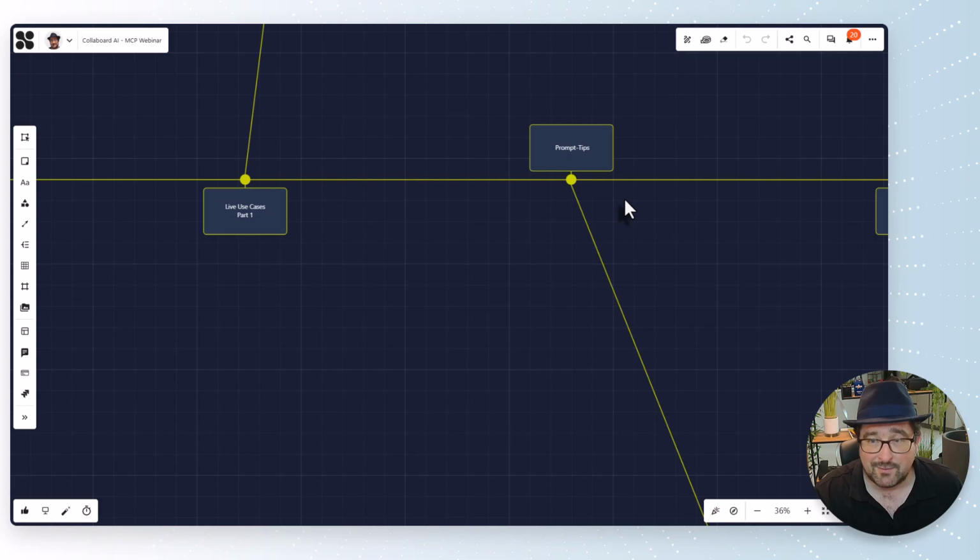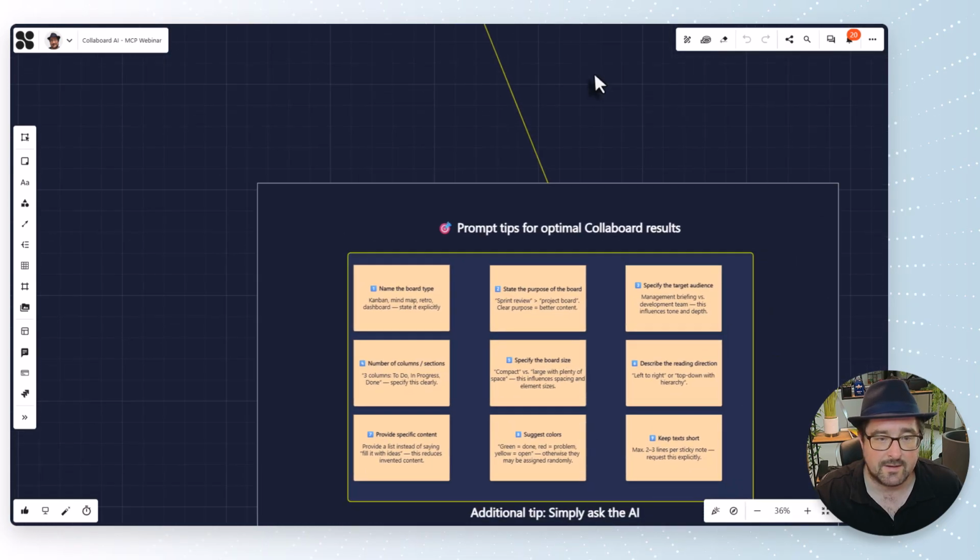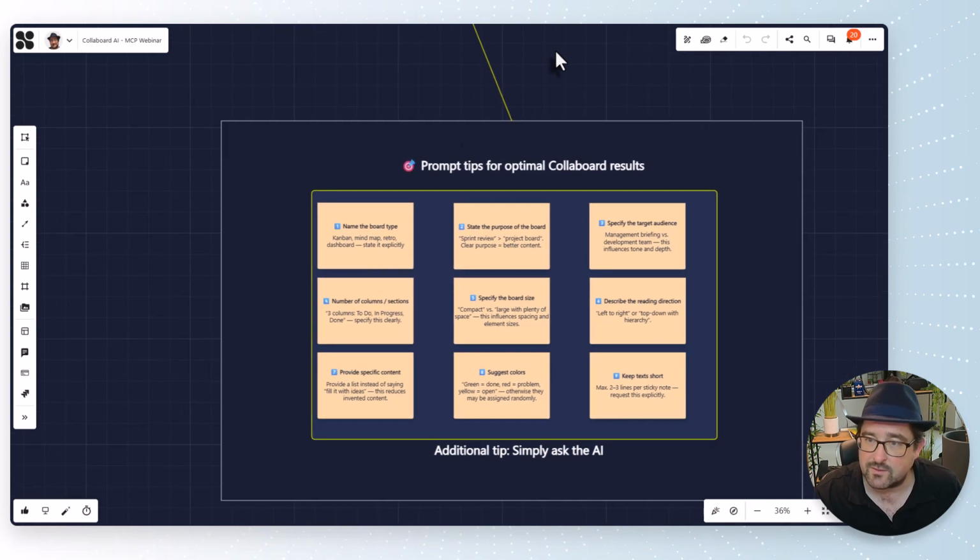Next, I would like to give you some tips about prompting, because you need to understand, prompting a text is something, prompting an image is something, but prompting an online whiteboard is a little bit different, because first of all, we're dealing with an infinite whiteboard. We have many different purposes, and the better the prompt, the more accurate the prompt, the better the result we will get. And I just summarized here 9 prompt tips for you for Collaboard based on my own experience.